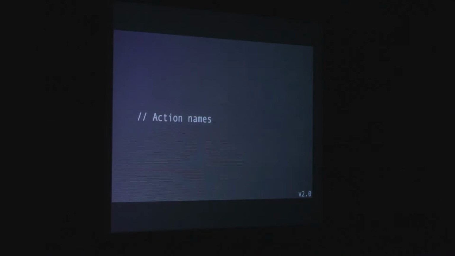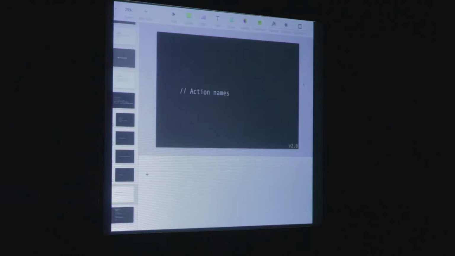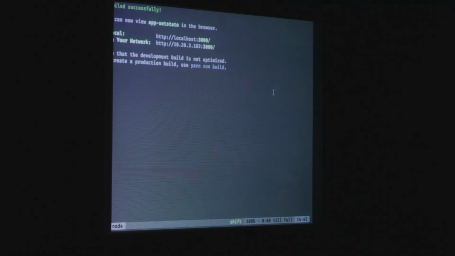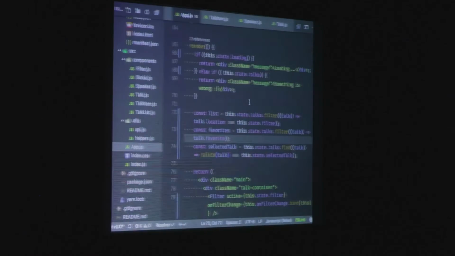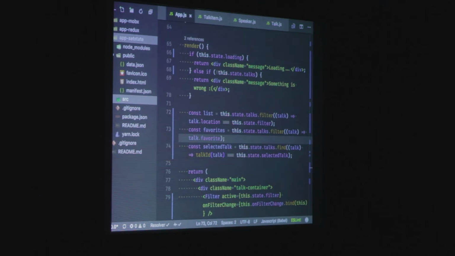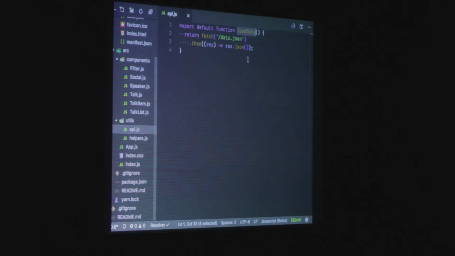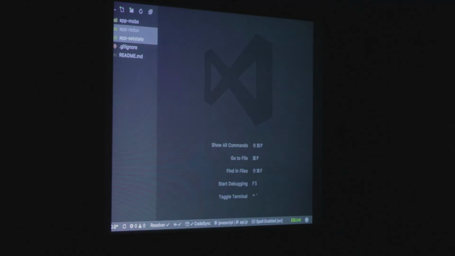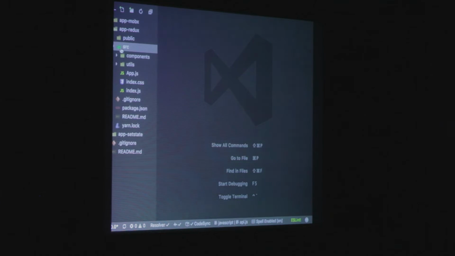The first thing we'll do here is make a list of actions we plan to support. So we can go back to the root of the repo and go to the app Redux. If you didn't already, you should run npm install. Okay, let's close this. In app Redux, we'll create a file called constants.